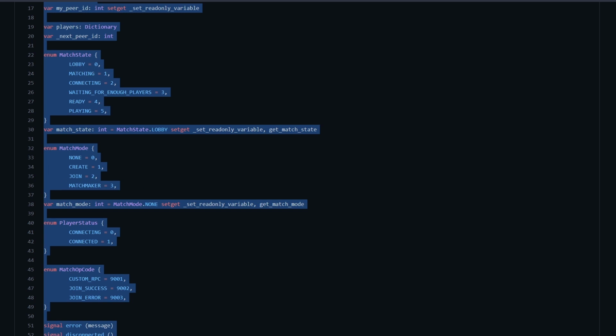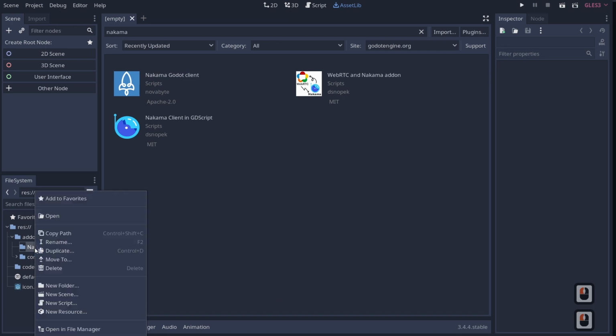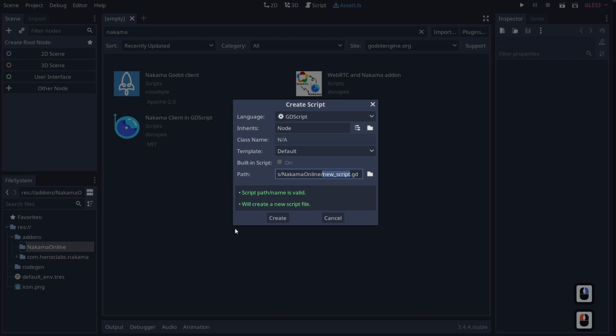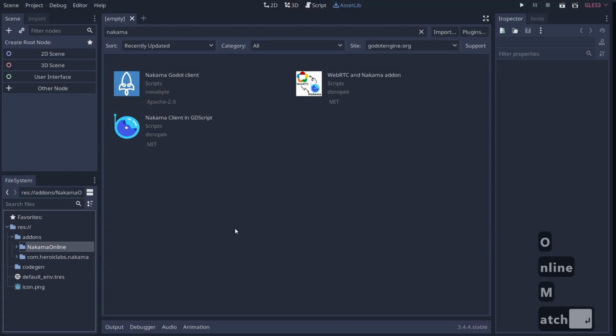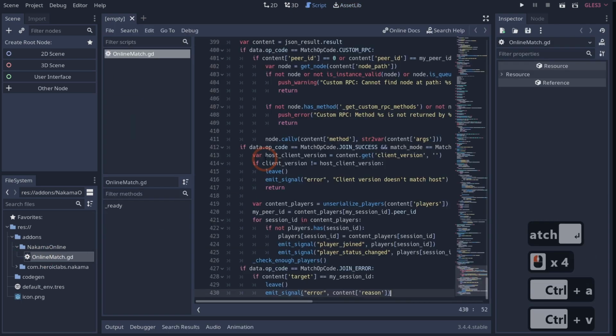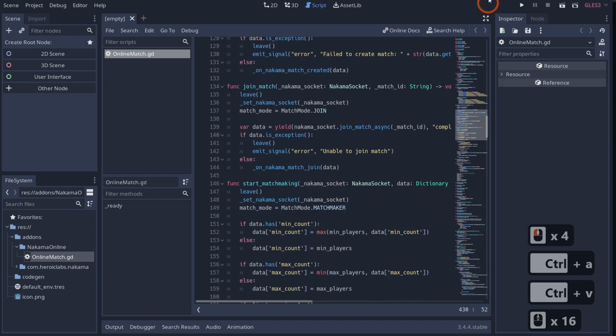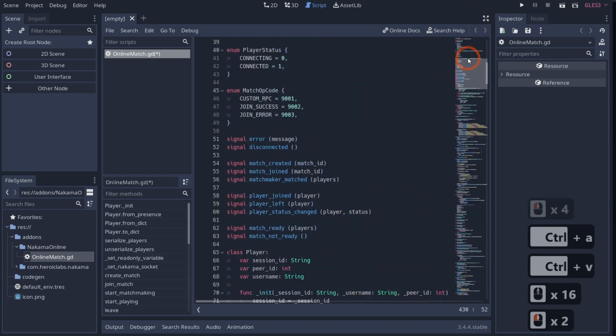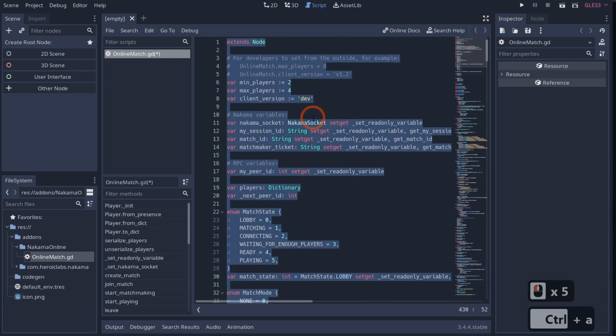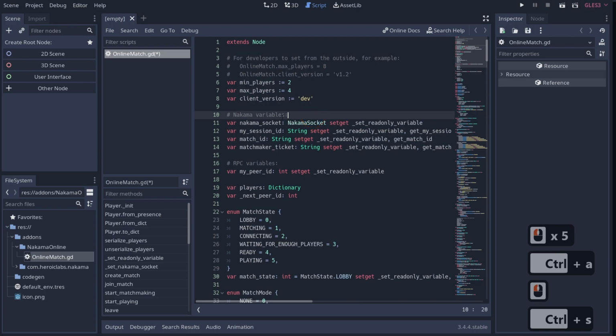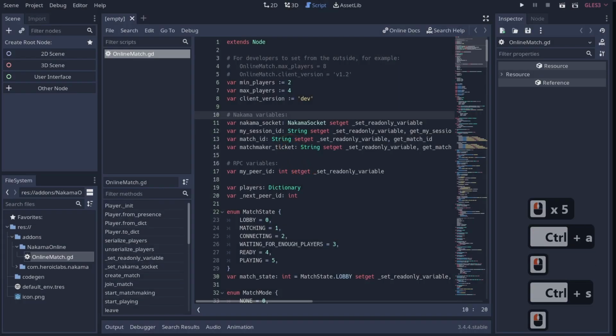So what I'm going to do is I'm going to come back into Godot here, and I'm going to go into Nakama Online. I'm going to create a new script, and I'm going to call it Online. And I believe this one is Online Match. So we'll say Online Match. And then we'll double click on that, Control A, Control V, and that will basically just give us a bunch of socket connection stuff that's already pre-built for us. Like I said, it's going to save us a bunch of trouble.